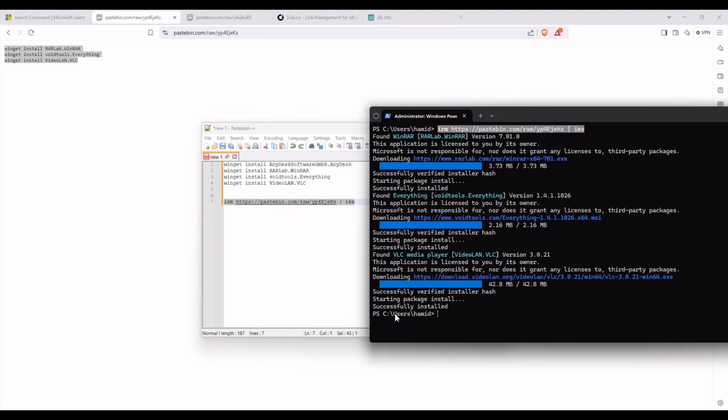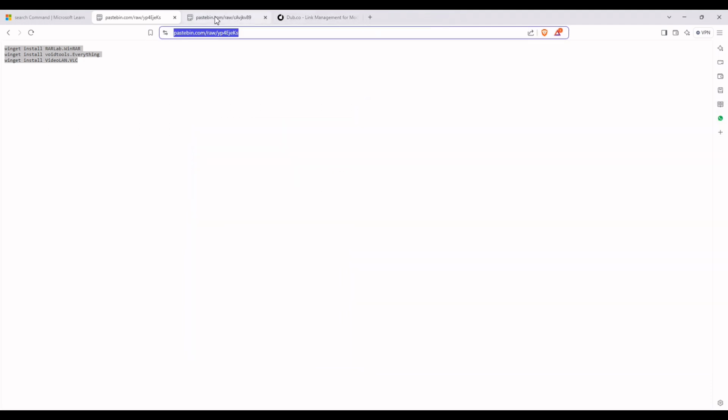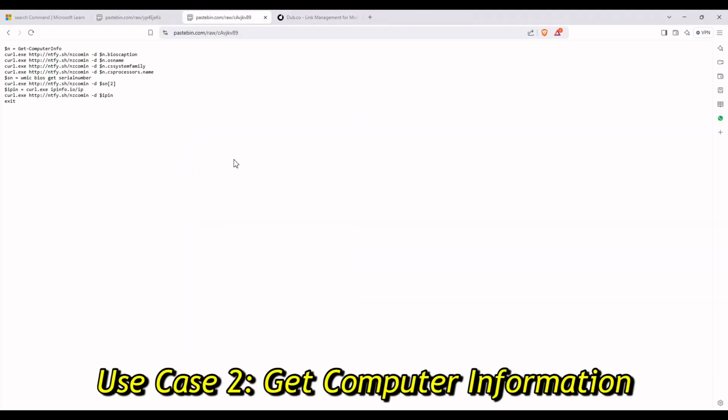This is one use case. Hope you find it useful. All right, and let's see the next use case also. I'll just close this, and this is another use case.